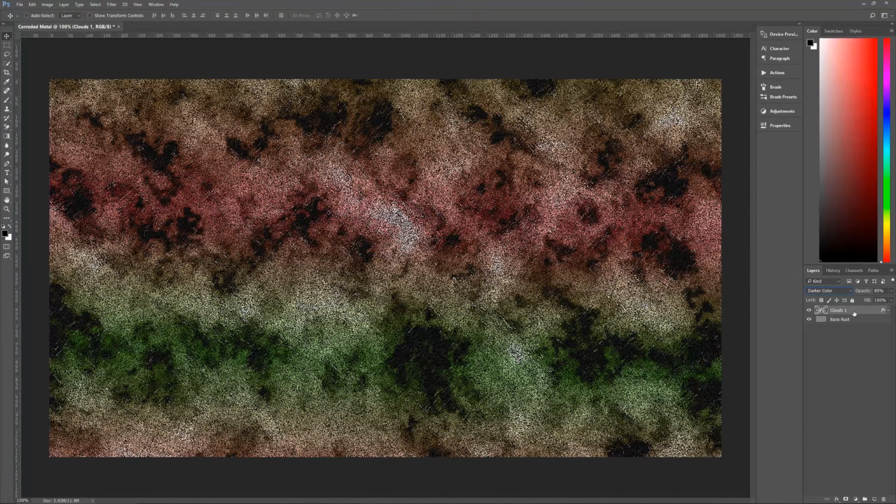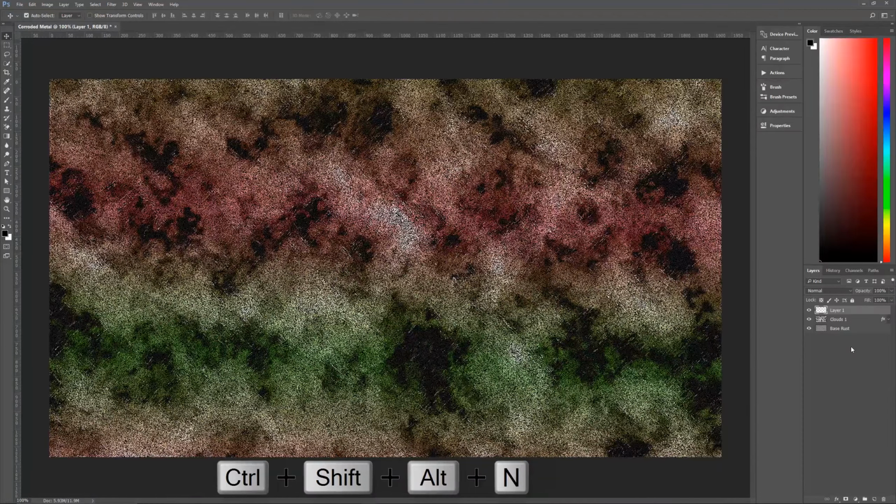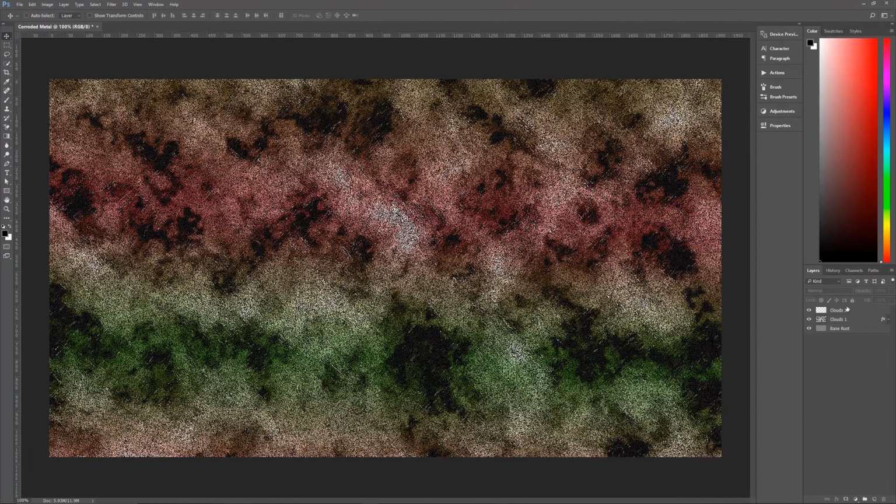Now, the next thing that we're going to do is create another new layer named Clouds 2. I showed you how to do it over here with the new layer icon, but you can also do it by hitting Control, Alt, Shift, and N at the same time. That creates a brand new layer. Then double click, name it Clouds 2, click off, and you're ready to do Clouds 2.